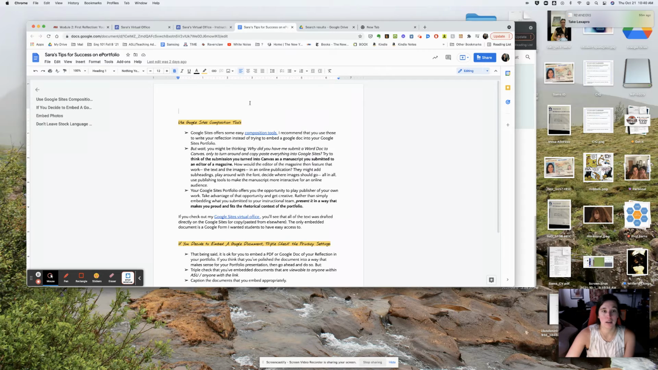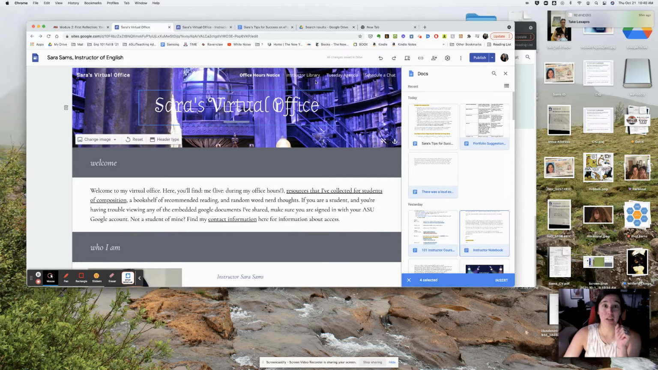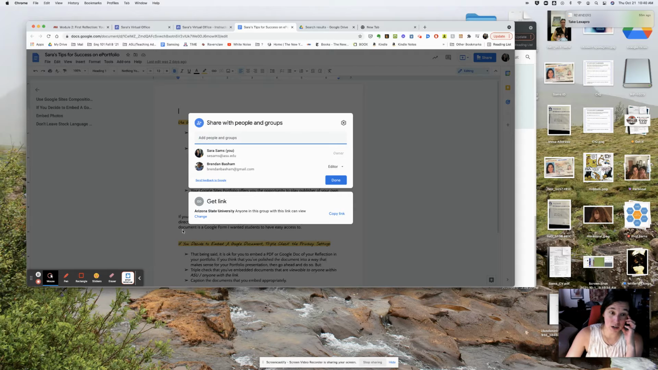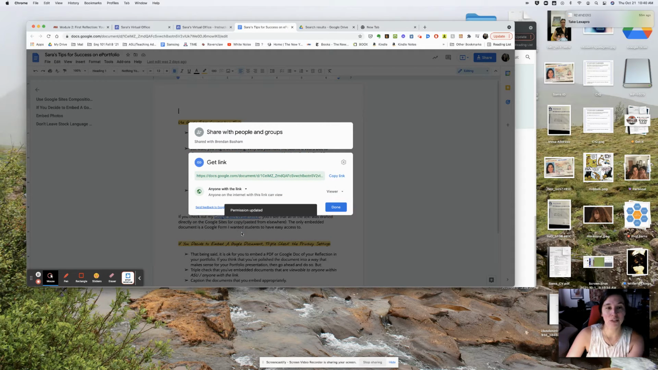So again, triple check the settings of any documents you're sharing, even though it doesn't ask you here. When you're inserting something from your drive, it doesn't ask you to update your settings. You have to make sure that you're sharing a document that already has the correct settings. I suggest that you do anyone with a link because no one's going to be able to stumble upon this. Only people you're sharing this portfolio with will have access to it. So that's why I just recommend that.